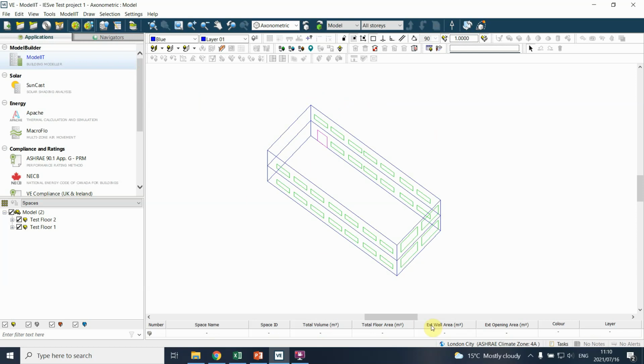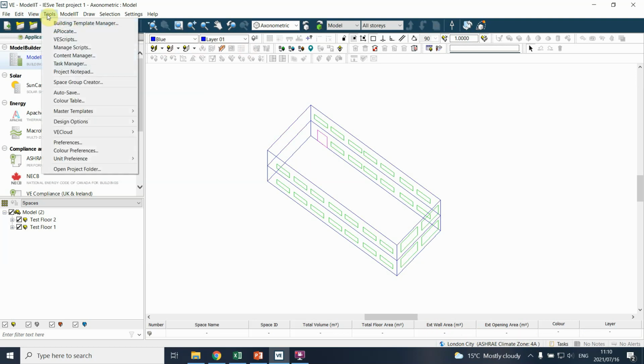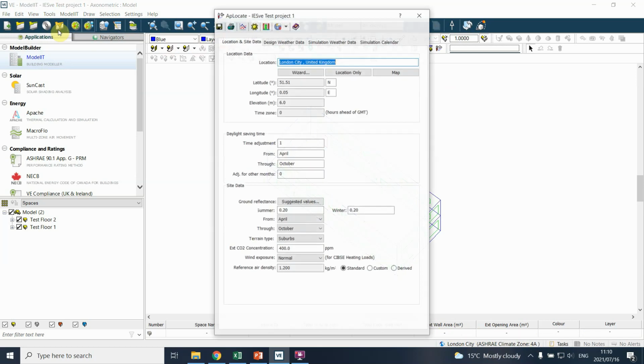In order for us to define the project, as you can see, it's currently still based in London. It still has a 4A climate zone and so forth, so it's not correct. We want to work with the project in Pretoria. You'll open up Tools and you go to a little program called APlocate. Now, APlocate gives us this option where we can start locating the project.